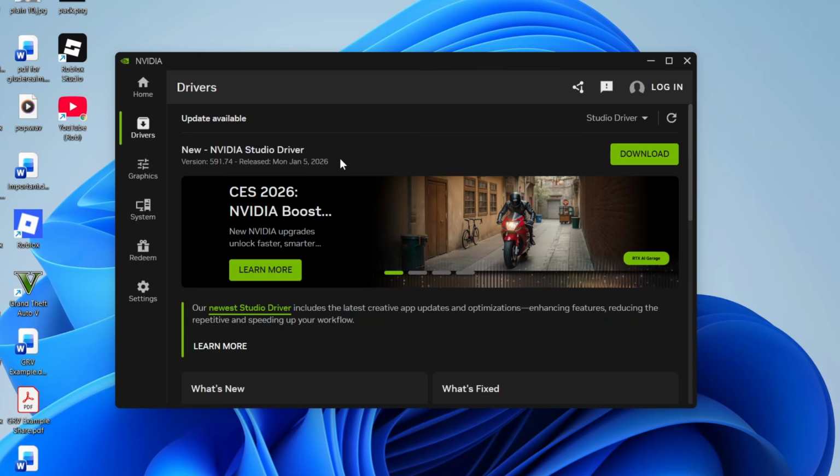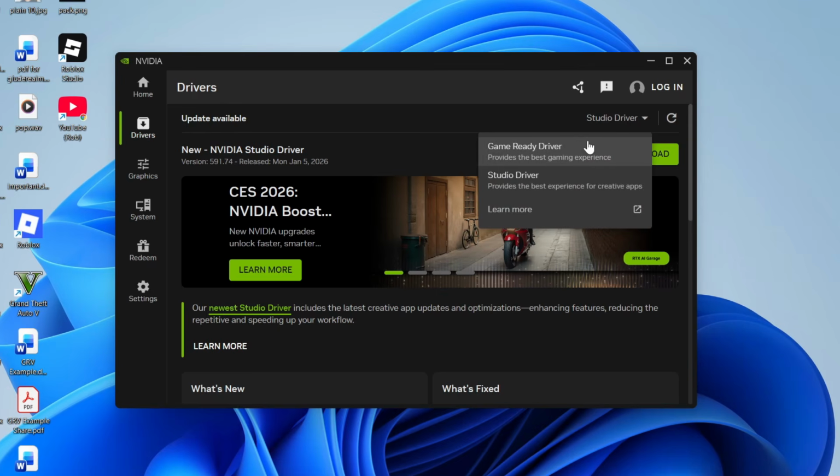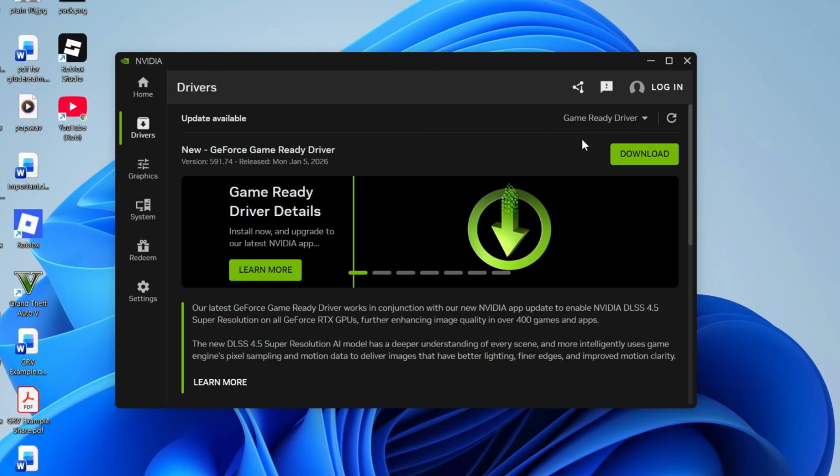What you can try doing is, if there's an update available, you can check for that by pressing check for updates in the top right. You can then download it. After it's finished downloading, the button will change to install and you can click there and it will install. If there's nothing available, you can try switching from the Studio driver to the Game Ready driver, or the other way around, if you have one selected in the top right. So in this case, I could switch to Game Ready driver, then download and install that, and that'll just refresh things.